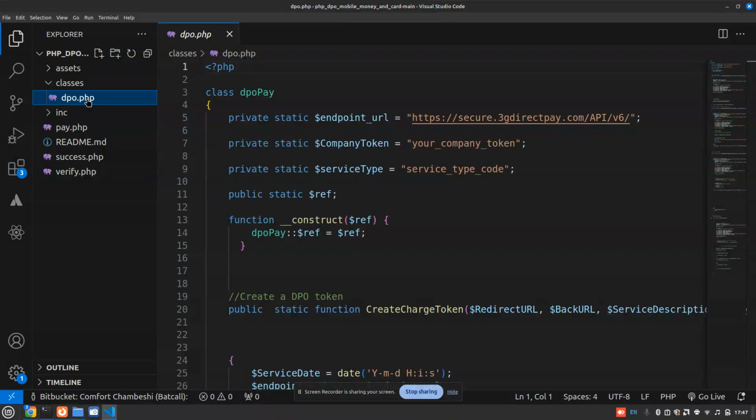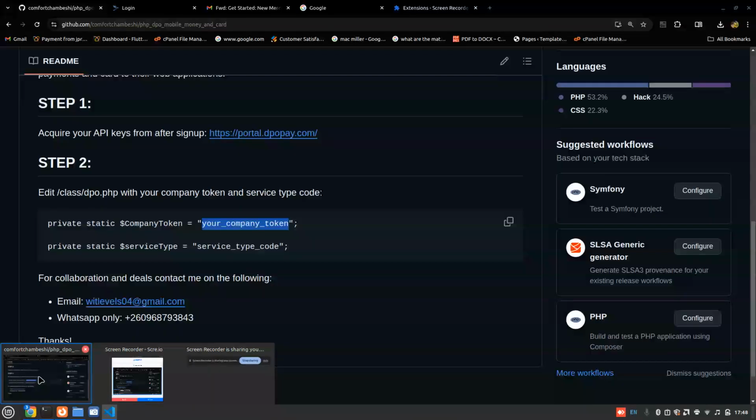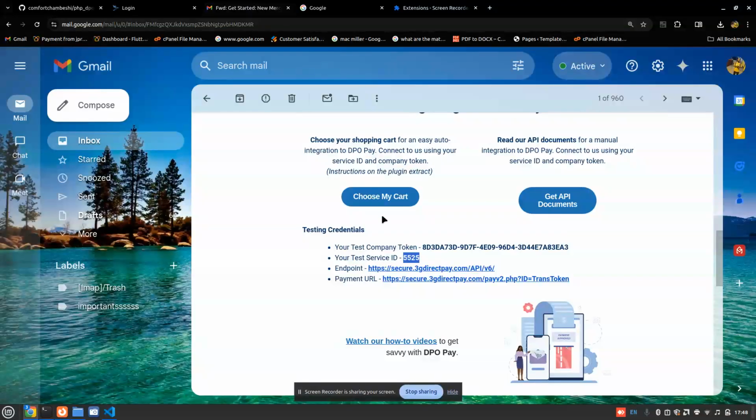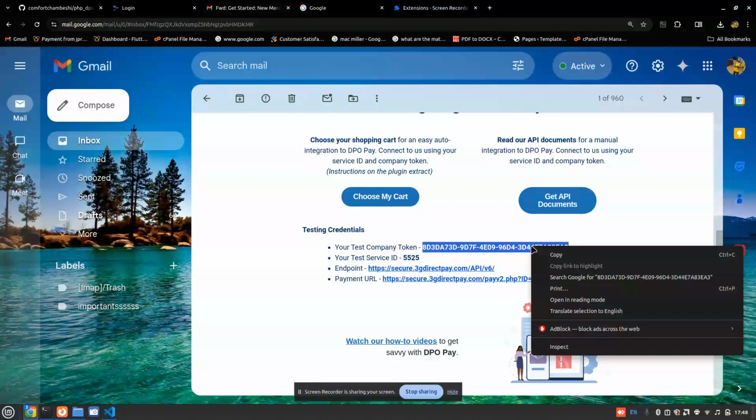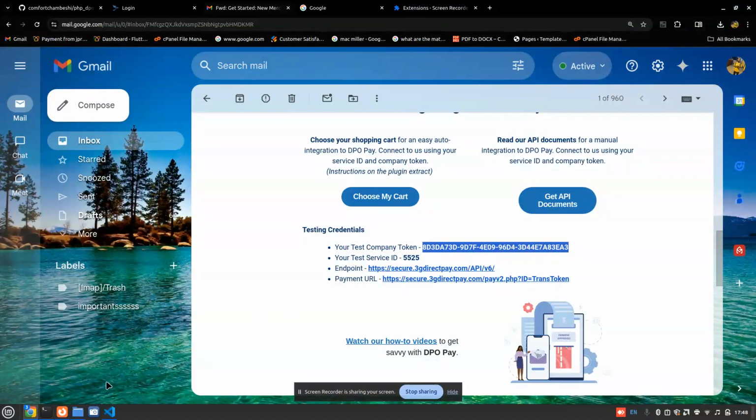Here we have the classes, DPO.php. This is the main class which handles everything. And lastly, we have the assets folder, which makes use of Bootstrap to give us this appealing interface. Our main focus here is the company token, so you have to pay particular attention to what I'll be doing. I created my DPO account, and they sent the test credentials. So I'm going to copy the company token here.